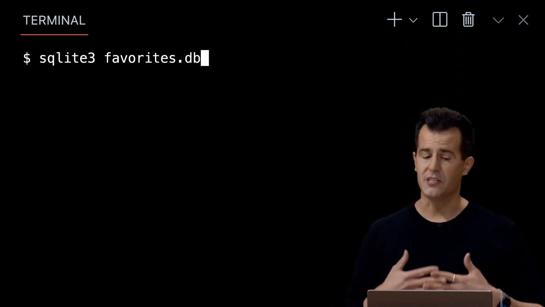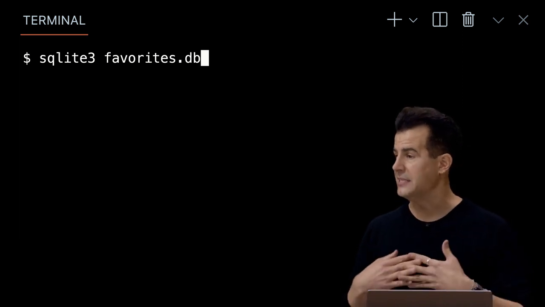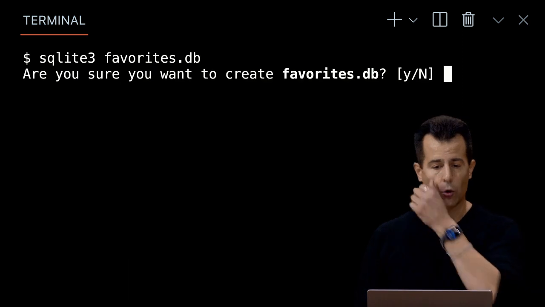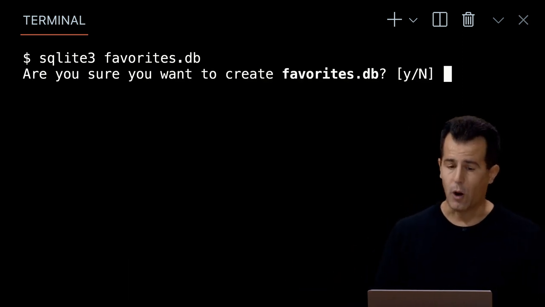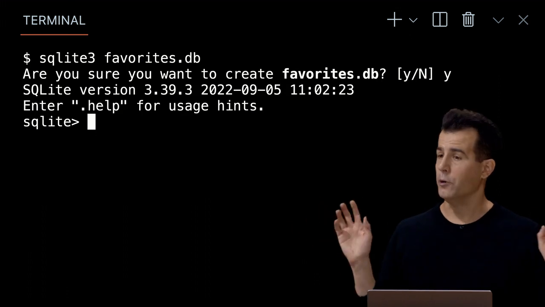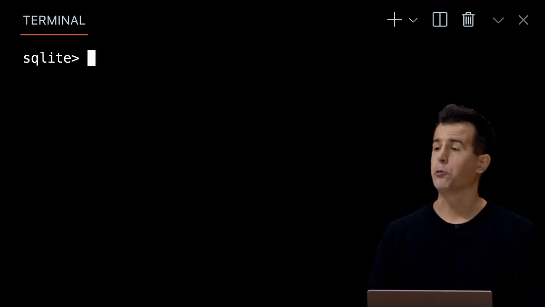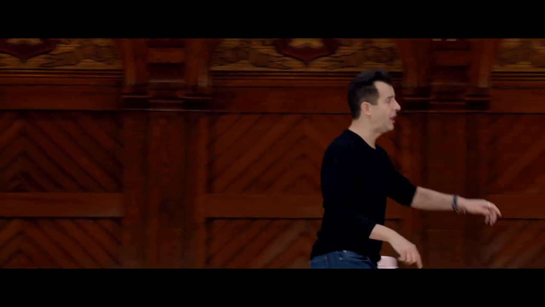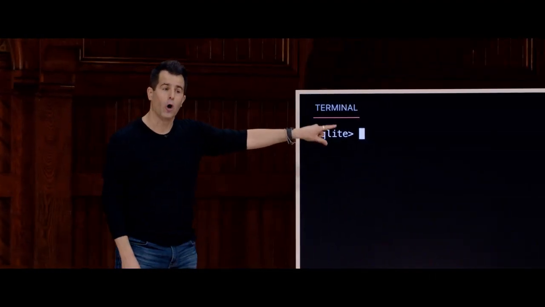When I hit enter, this is going to create for me a new empty database, just like opening an untitled spreadsheet in Excel, Google Sheets, or Apple Numbers. I'm being prompted, do I want to create favorites.db? I'll hit Y for yes. OK. We're up and running. Now, you're going to notice a different prompt. I'm not in my Linux prompt per se, which is always the $ sign. I'm now inside of the program called SQLite.